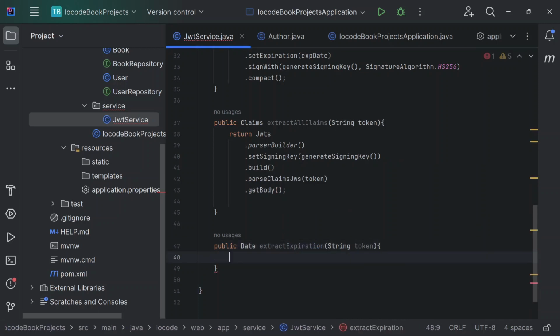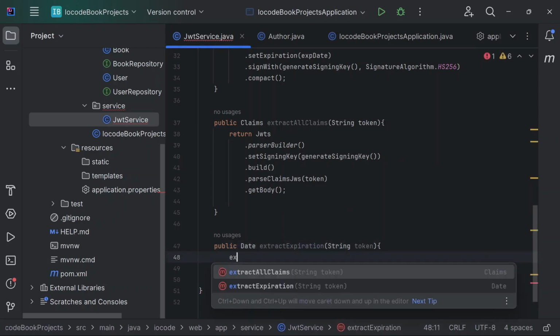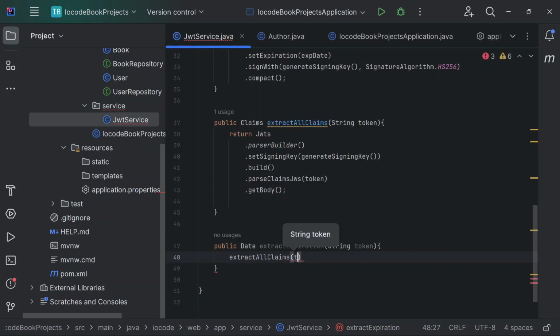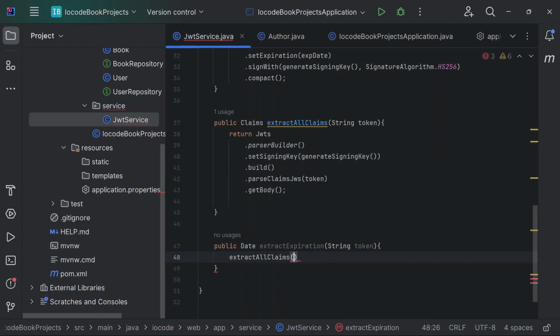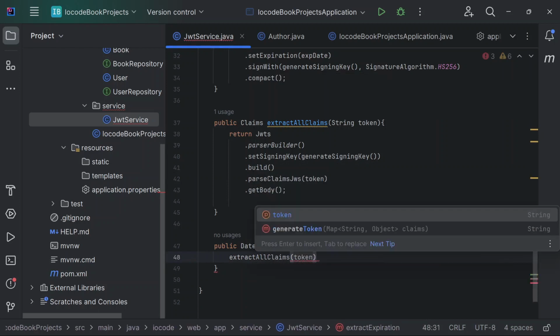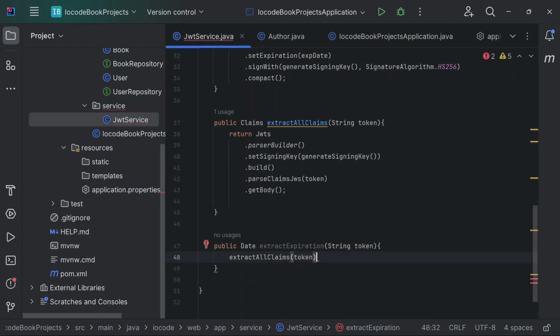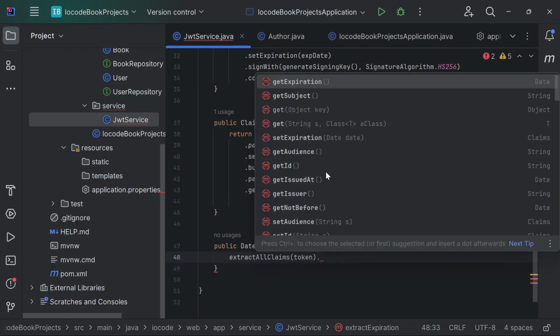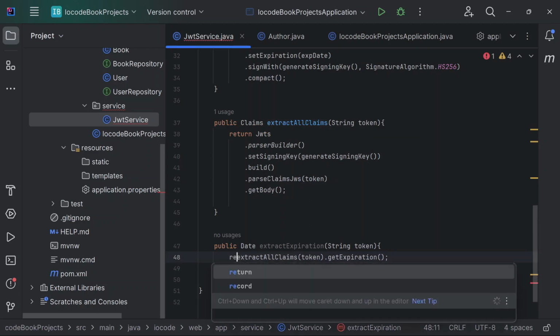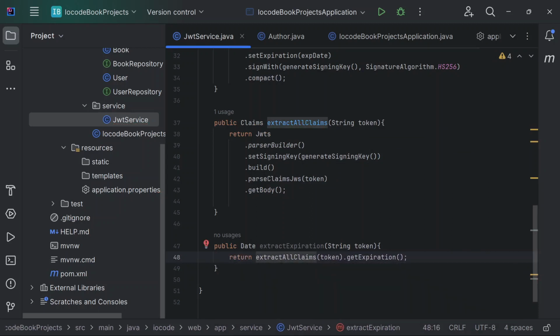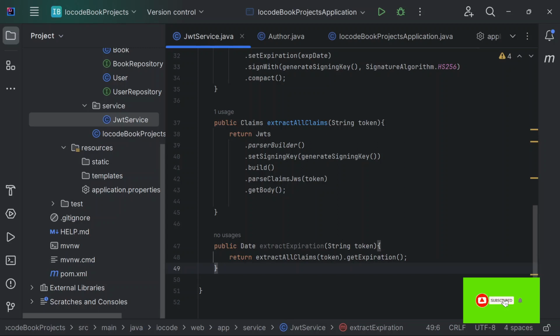and then what we want to do now is extract all claims at first, passing the token as parameter, and then we are going to get the expiration. So that is it. Now the whole of this statement will return it. So automatically this function is going to extract the expiration date from the given JWT token.